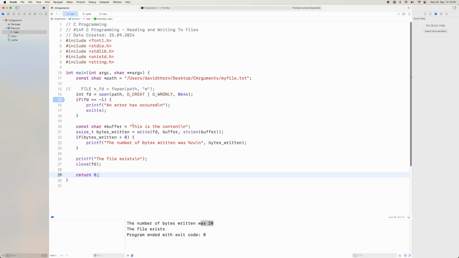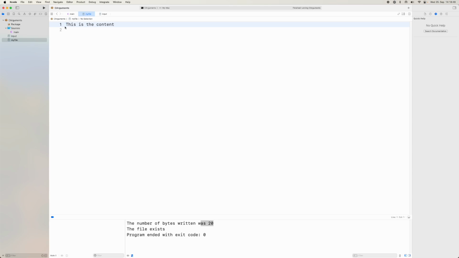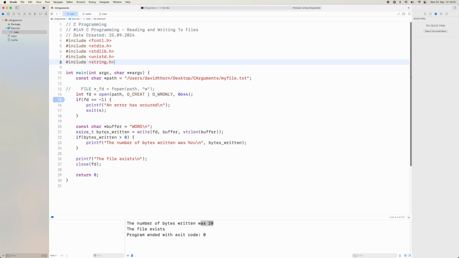Something that I want to make clear to this is if we just say like word, right, instead, and we now run this, the create doesn't reset the file, all right? When we open it for writing only, it places the pointer at the beginning of the file, so the cursor at the beginning of the file, all right? So when we run this again, you'll see number of bytes written was 5.